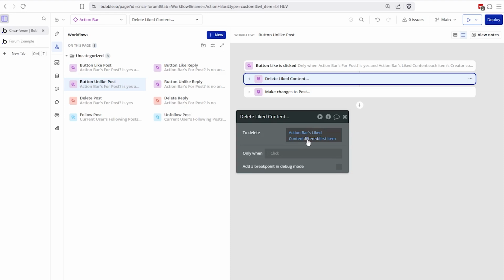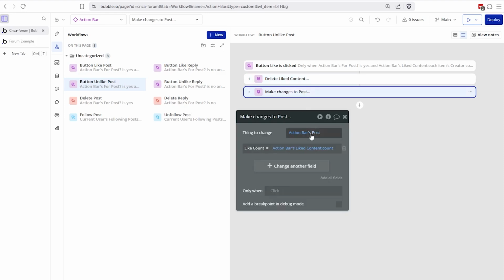Again, this is another reason why we have this property that is a list of like content, so that we're not constantly searching for that same list over and over again. We can just reference it and then filter it down. And then we're going to modify the post one more time to recalculate the count.